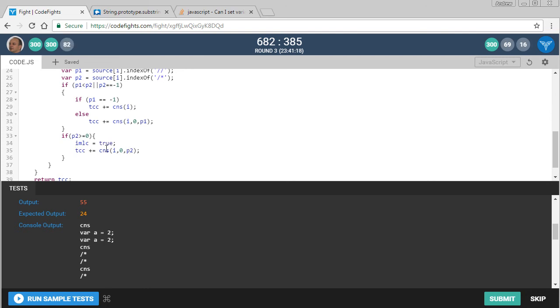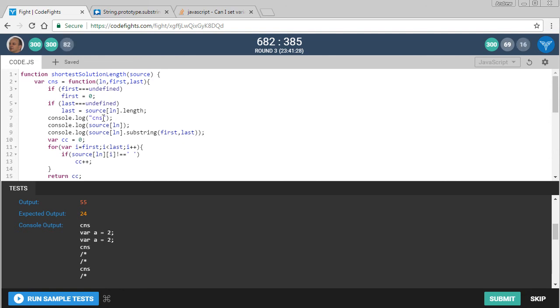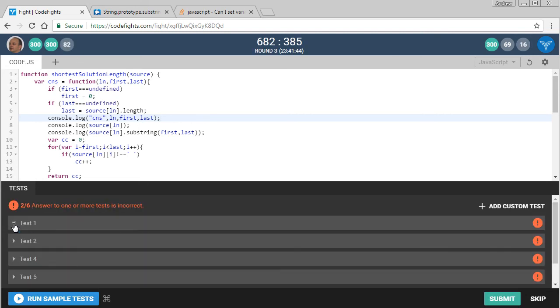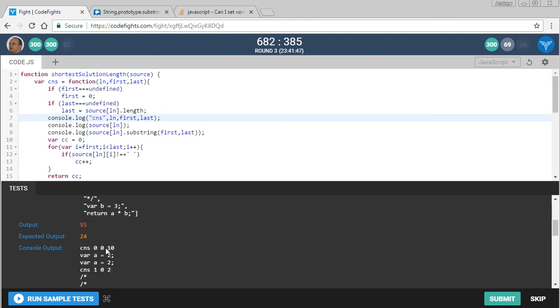So this one here, I think I'm calling this with CSN 00. CSN ln start, no, first and last. Let's run it again. This is test 2 I'm looking at, not test 1, test 2 I'm looking at. So my first call is straightforward, this call here. CSN line 1, 0 to 2.